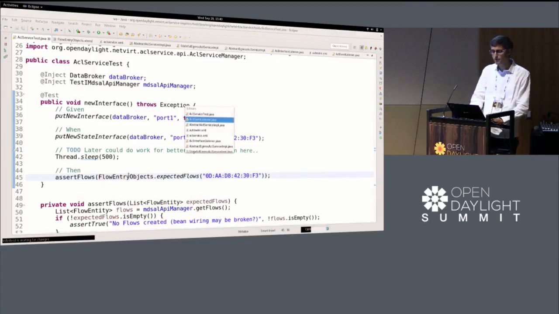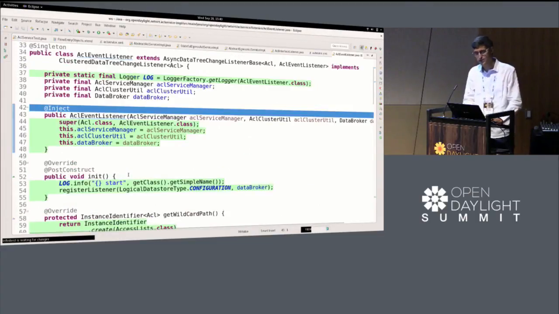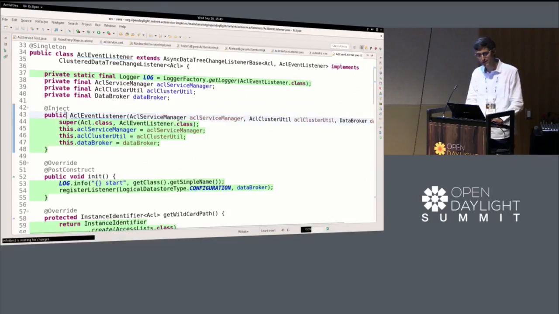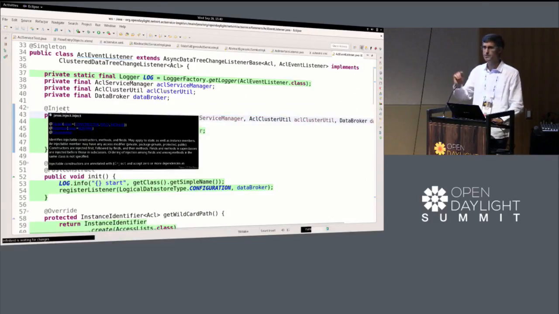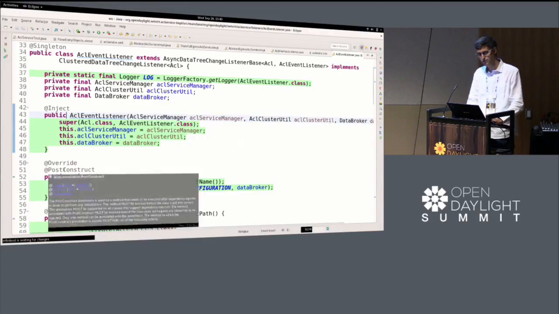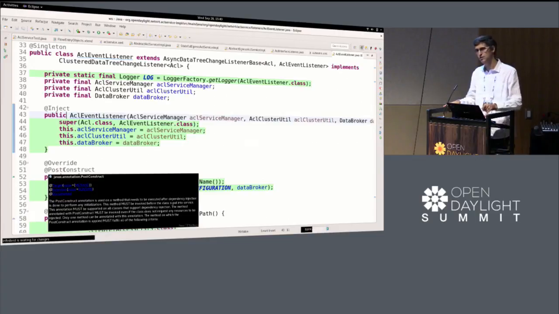And the cool thing about using annotations is that these annotations are standard. This @Inject is not actually a Blueprint-specific annotation. This is javax.inject.Inject. This thing here, @PostConstruct, is javax.annotation.PostConstruct. So these are JSR standardized annotations, and we can leverage them with other dependency injection tools. So in the test, we don't actually do anything that has to do with Blueprint.